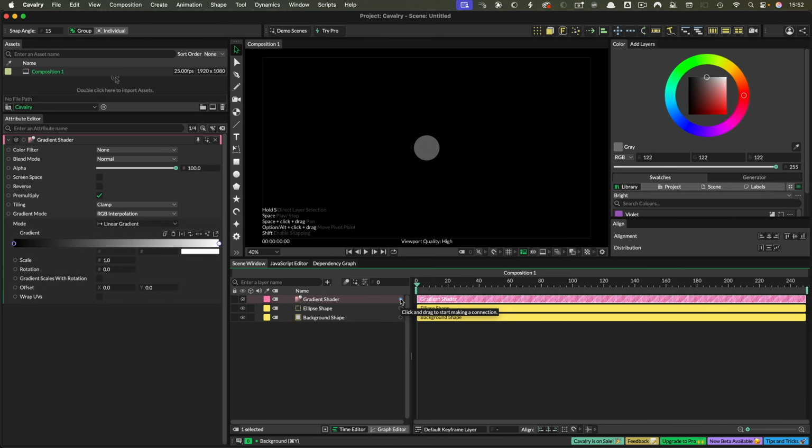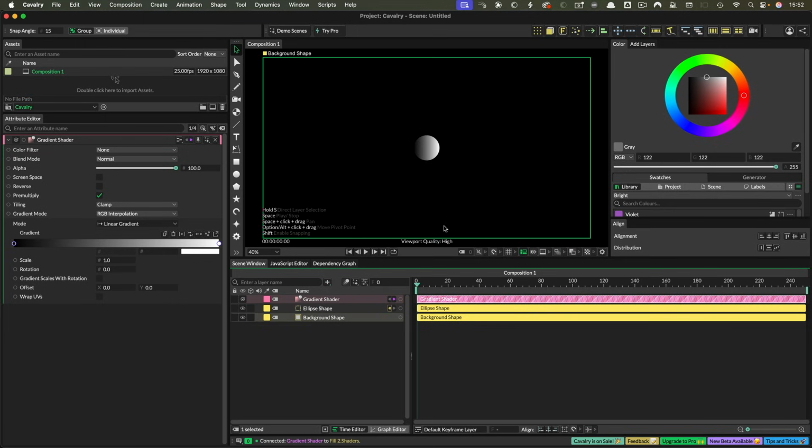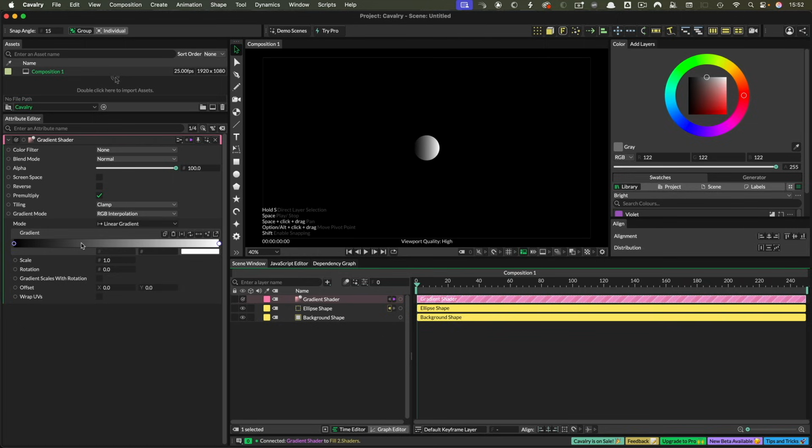If I hover over that, you can see it says click and drag to start making a connection. So I can drag it to whatever I want. In this case, I want to drag it over the ellipse. I'm going to let go, and you can see I've got a submenu here. It says Fill Shaders. If I come across here, Connect to New Index, and click, you can see it's filled our ellipse with the gradient. And here's the gradient over here.